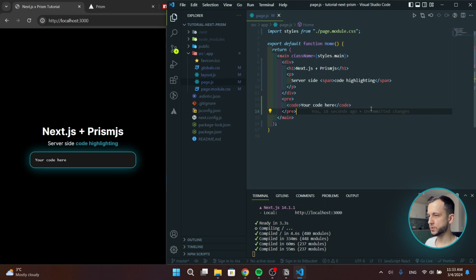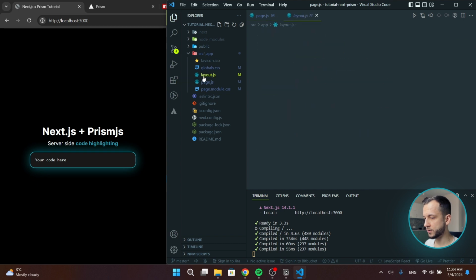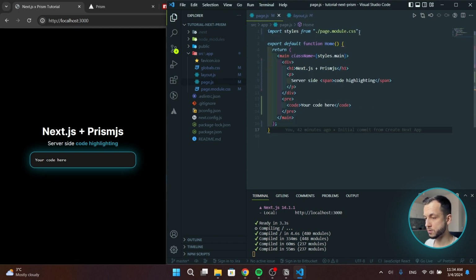So we are in VS Code. Here is the starter code with some boilerplate prepared. I will include a repo in the description, but you can use your own project if you want. In real projects, you will probably receive a code snippet as a string from an API, such as Notion, as a CMS for Next.js block. But for now, I will use a code from layout.js file and store it in a variable here.